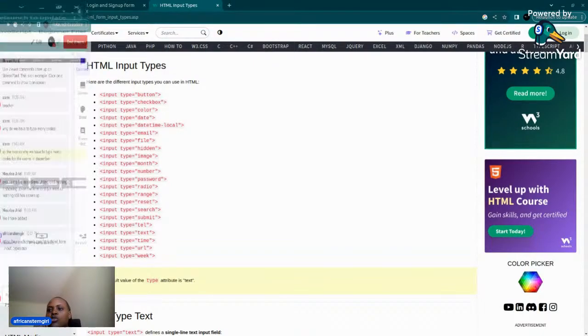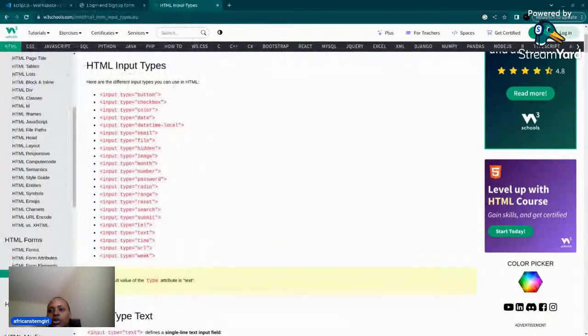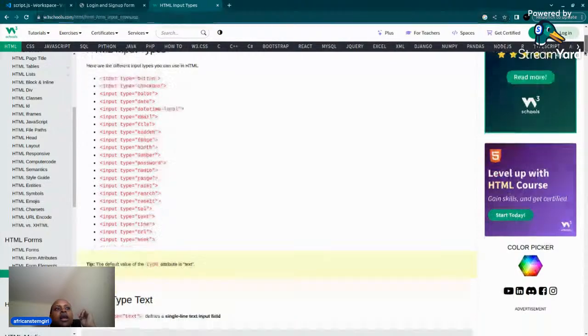So what do each of these input types do for us? What do they actually do for us? They allow us to specify the type of information that will be captured in a form. For example, if I scroll down here, they have shown a little bit of an example.